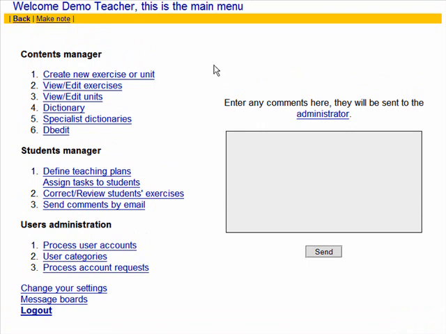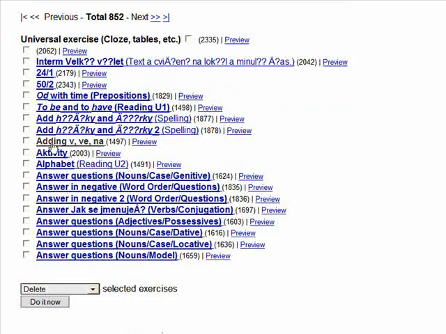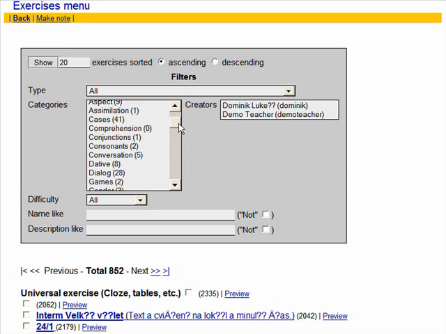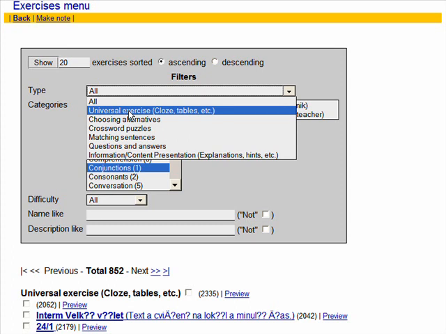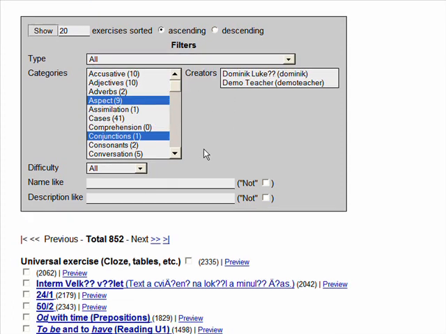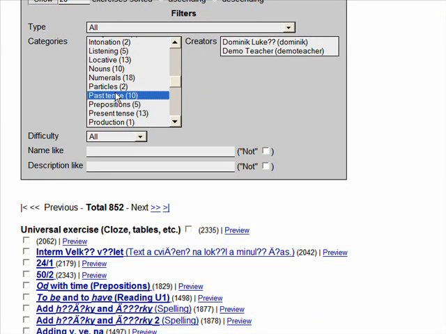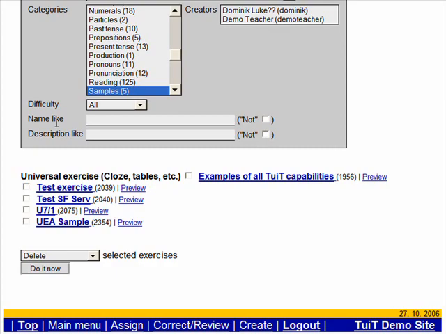Let's first have a look at some of the exercises that are on there. If we click on View Edit Exercises, here we see a list of exercises, and here's a little search option. You see a number of categories for exercises. You can combine several of them and then search. You can search by type, but most of it is best searched by all, and also by teacher. What I really want to show you is a category which is called samples. That's right here. And so we're going to show all these samples in here.